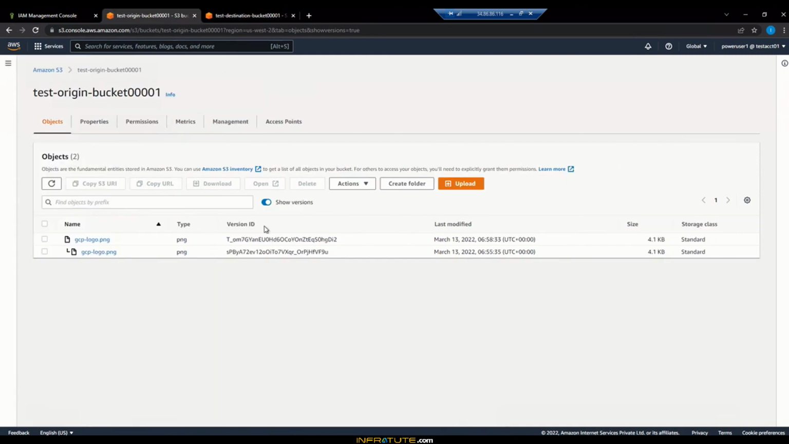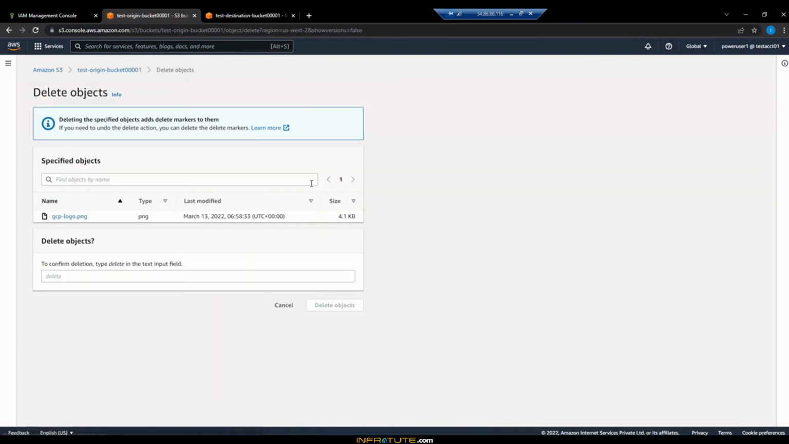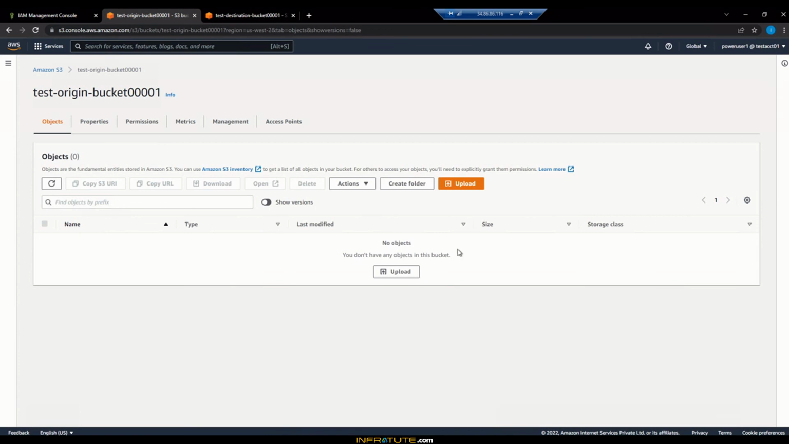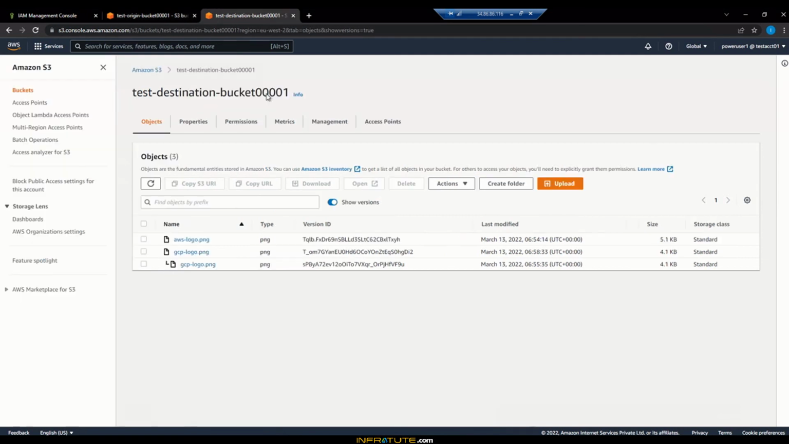Let me close the show versions here, and let me click on delete. We get the information here telling us that deleting the specific objects adds delete markers to them. Let's go ahead and delete it. That was done. At the moment we don't see it here, but when we click on show versions, we see the delete marker set on it. However, on the destination bucket, this is going to be reflected.